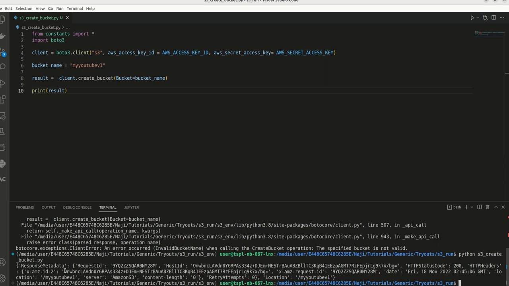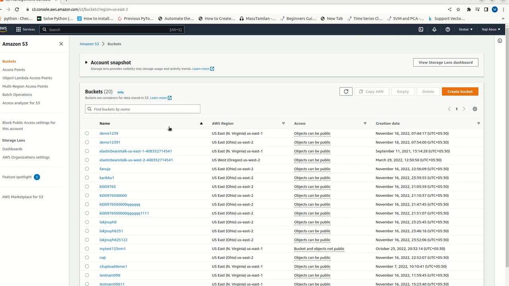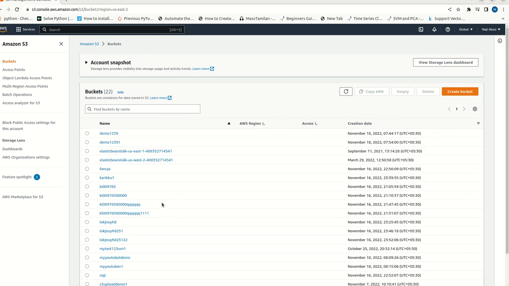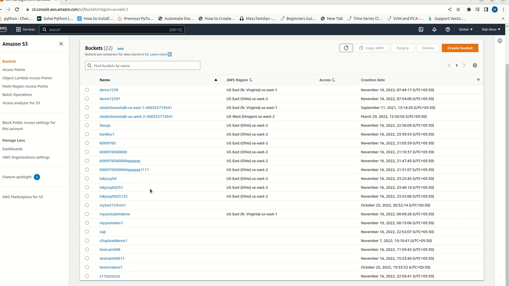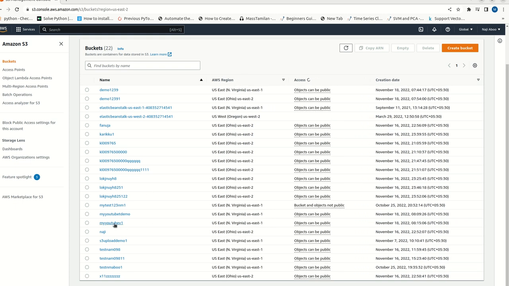So this is successfully created. Here in the response, inside the response metadata, we have an HTTP status code of 200. That means it is a success. Now I can go and show my S3 bucket here. You can see a lot of junk here, just don't look at this. We have created my YouTube V1, right? You can see that it is created in the US East 1 region, which is North Virginia.